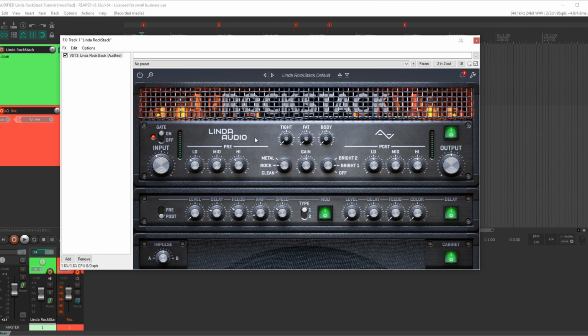To switch between the three channels in RockStack, use the channel switch located to the right of the pre-EQ. RockStack delivers three distinct voicings: clean, rock, and metal. Each of them has its specific color and gain structure, and can be fine-tuned using the controls in the amplifier.